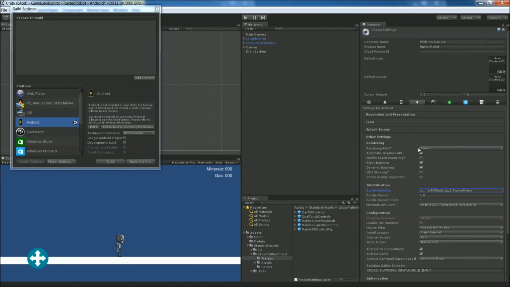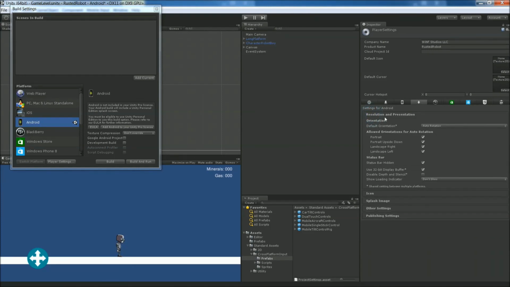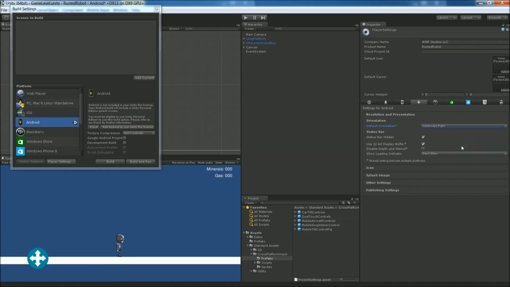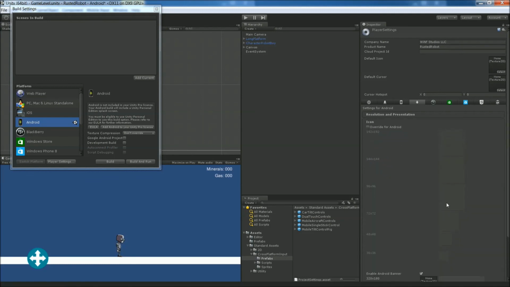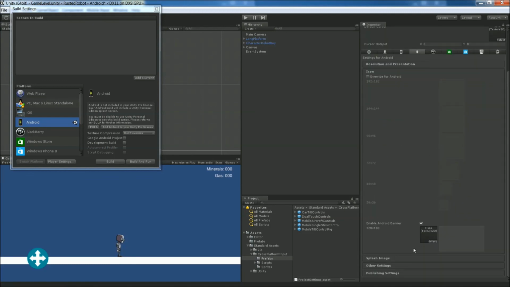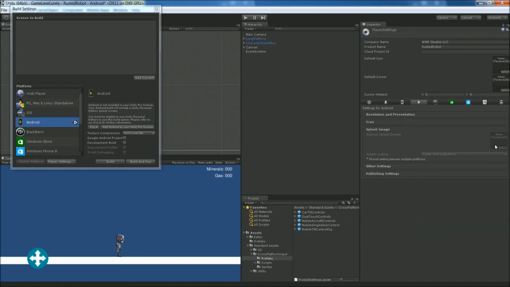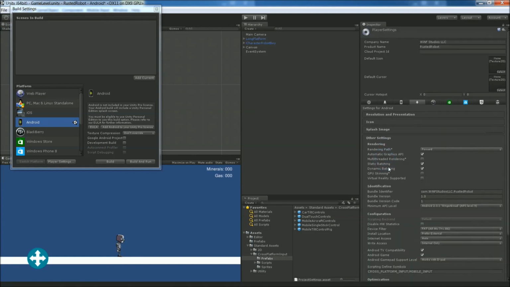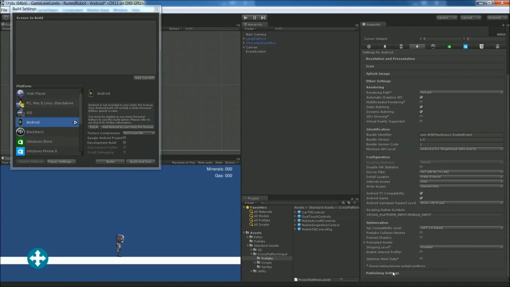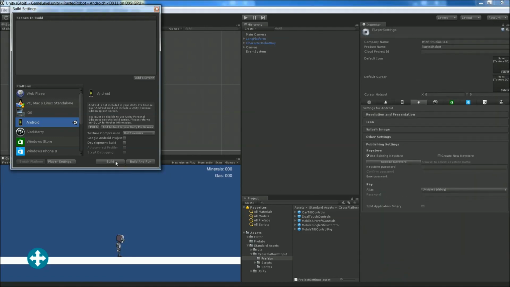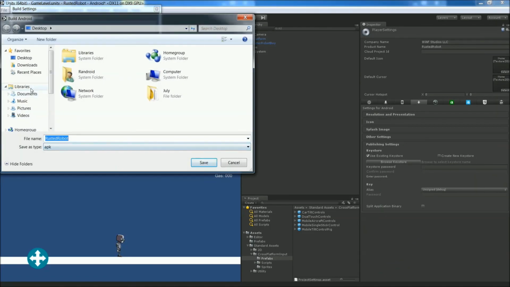One other thing we want to set here is in the resolution and presentation. Make sure that's landscape right for the default orientation. And we don't need any icons here at this point. It'll have a default one. And splash screen you can actually only set if you have the Pro Android license. We set this already, and there's some other settings. Let's build. Just save your desktop or something. I'll name it Rusted Robot, and this is going to save the APK.